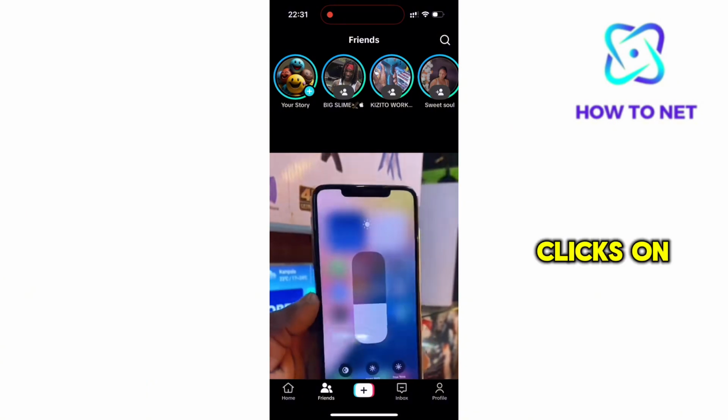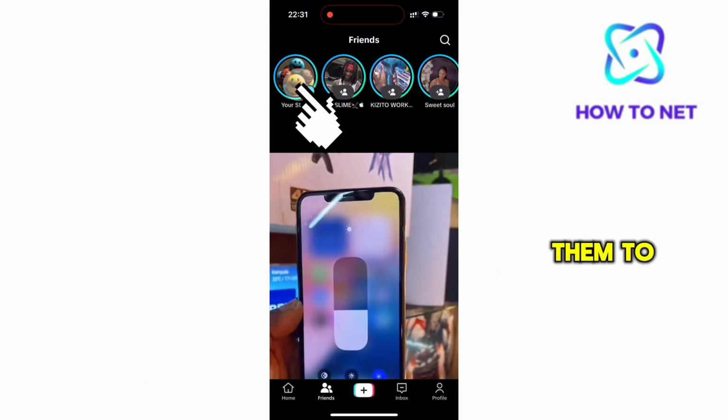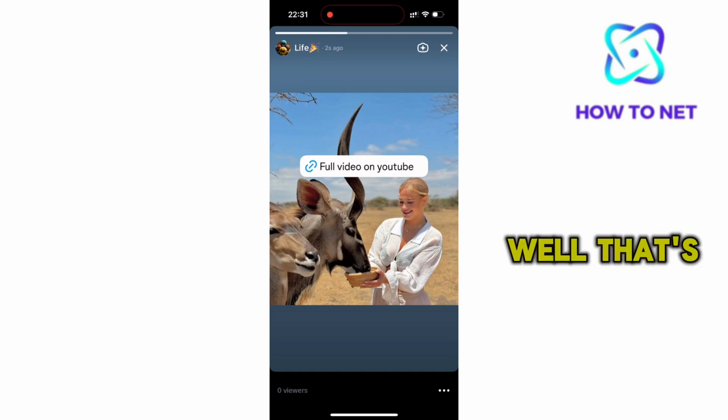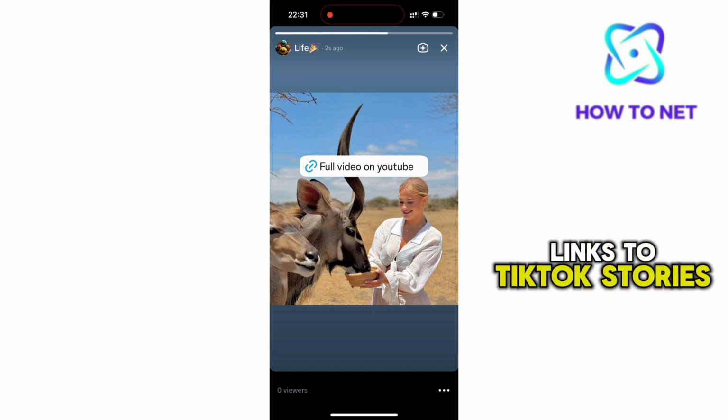Now for anyone who clicks on the link, it will directly take them to the landing page of either your website, YouTube, or anything you shared. Well, that's how easy it is to add links to TikTok stories.